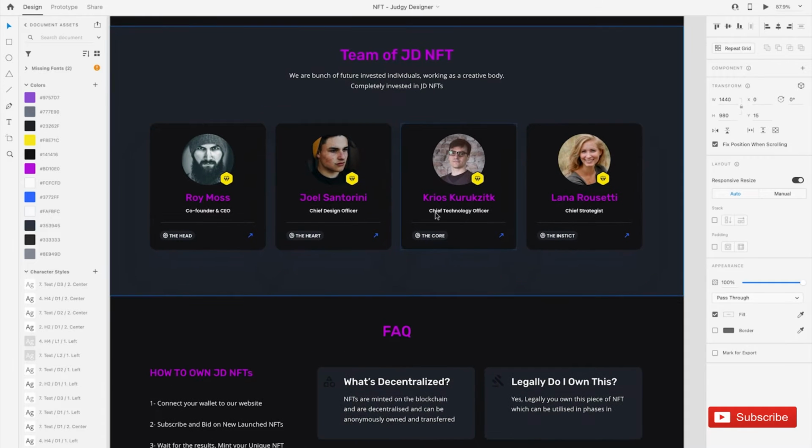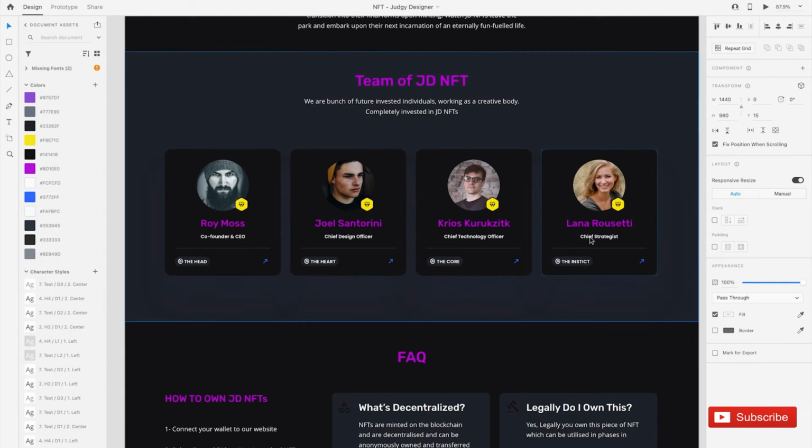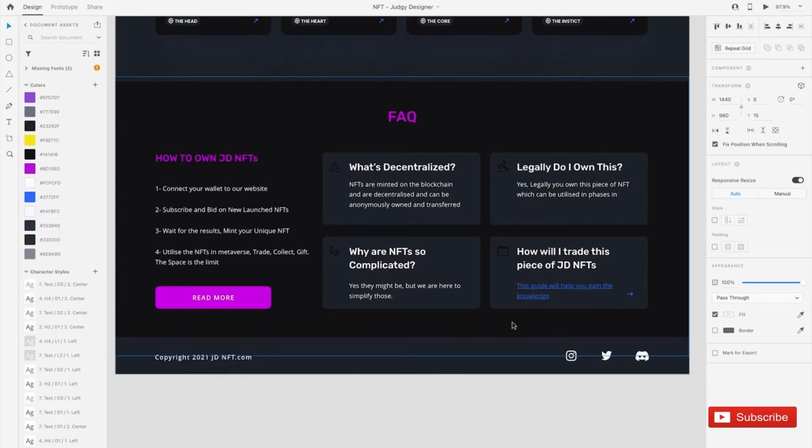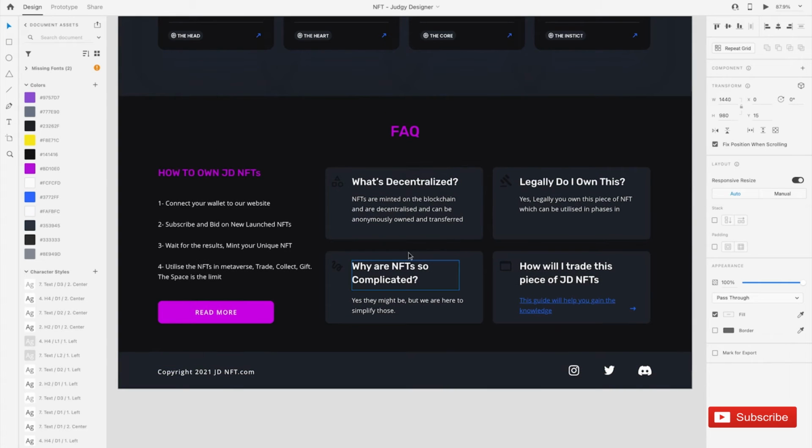This is the team that I have given, a proper team structure, where I have put four leading people, and eventually an FAQ based on NFTs, because people will ask questions, people will have a lot of questions, so you can give a question.